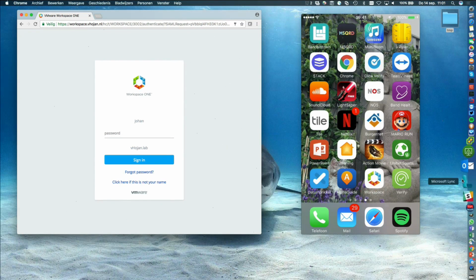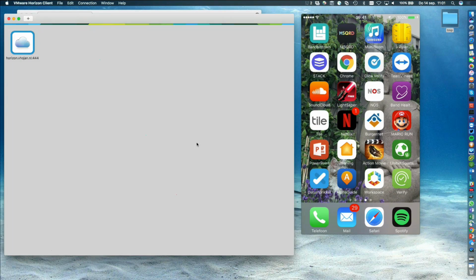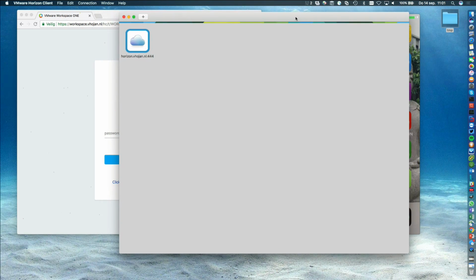And close this. And I will start my Horizon client. So I have the legacy client as well. You can see here my phone is there. I will show you later on why that is. As you can see, I have my connection server set up here.